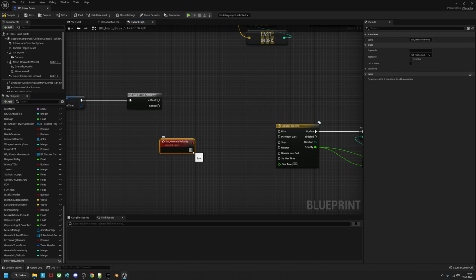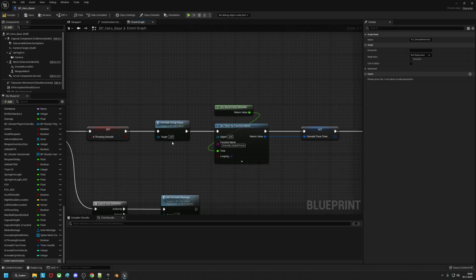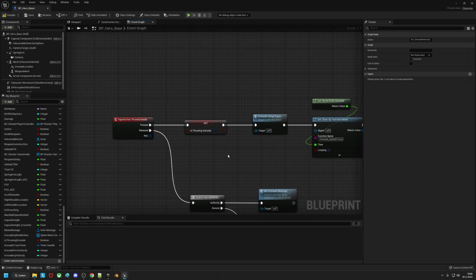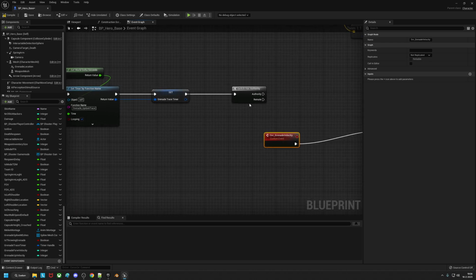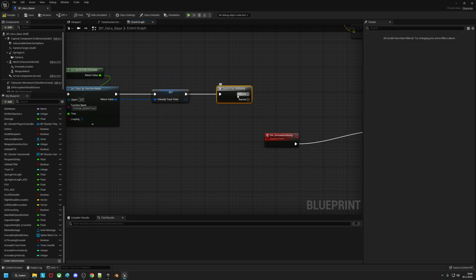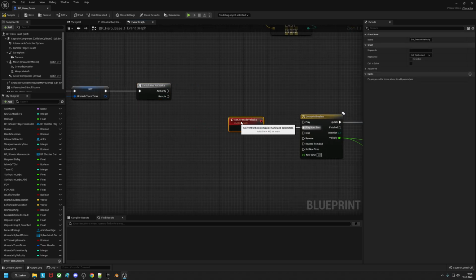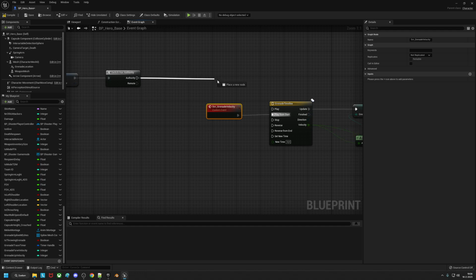So we're going to hook this one up to the play from start. And then we want to go to our input event. So we have the input action throw grenade, and at the end of it we already added our switch has authority. So we're going to use this. If we are the server, we can simply plug that pin into the play from start. So we're going to drag off here and play the timeline directly.